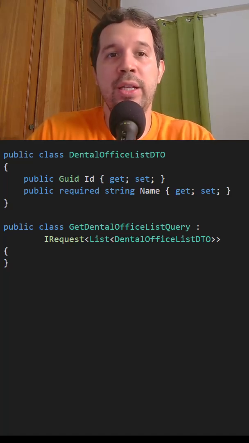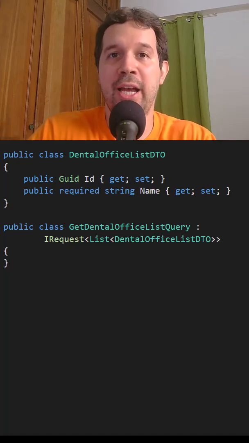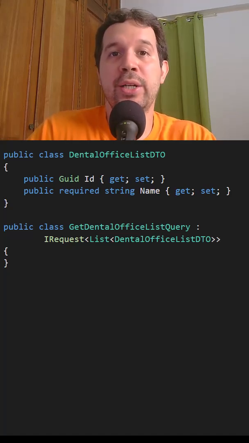The first thing we need is the output data type of this operation. In our case, it is the dental offices list DTO, which has an ID and a name. Also, we need a query. A query is a class that represents an operation we want to make. If we wanted to pass a parameter to this operation, we would add it as a property of this class.